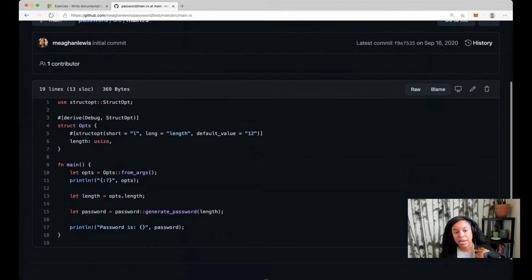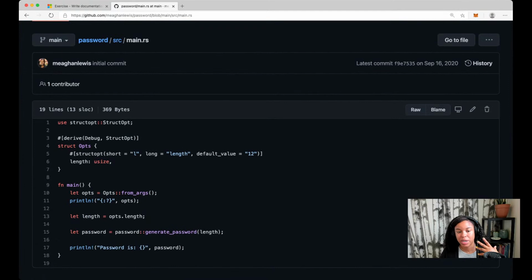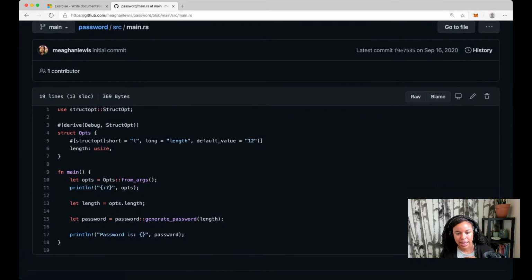I'll start in main.rs. So the structure of this program is a little bit different. If you want something to practice on, you can totally come in and look at this. But basically what I'm building is this very simple command line program that's going to allow me to specify a length for a particular password and spit that out back to me.